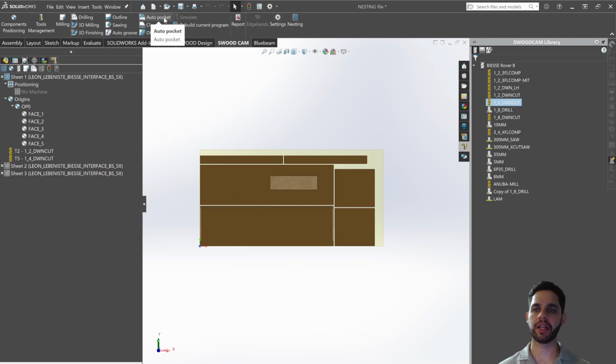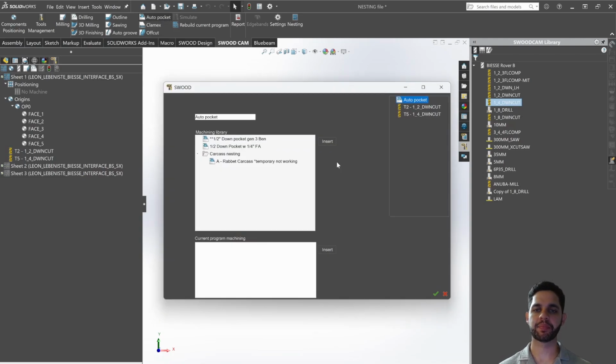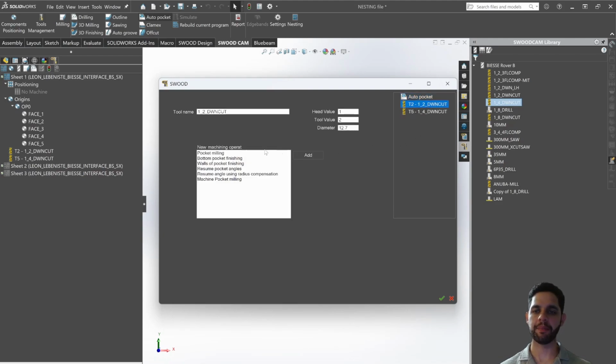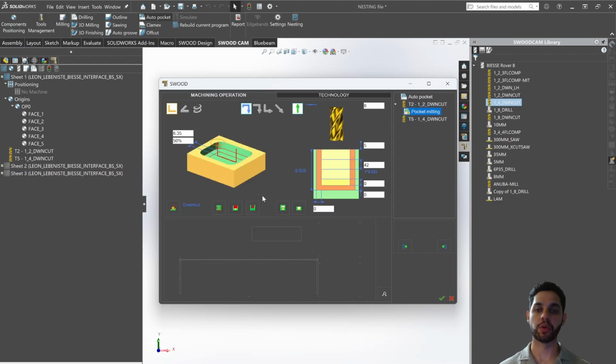I'm just going to come over here and click on Auto Pocket. It's going to bring up a little menu here, and what I'm going to look for are my tools on this right-hand side. As I can see, I have Tool 2, 1/2-inch down cut. I'm going to click on that, and I have a lot of options. For this one in particular, I'm going to start off with pocket milling, and you want to make sure that you hit this Add button, not the green button, because if you hit the green button, you'll lose all your progress. So I'll hit Add, and basically I have my toolpath here.